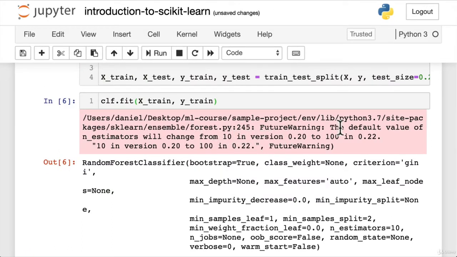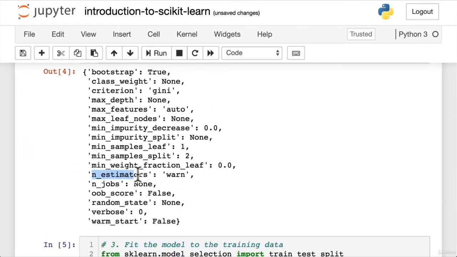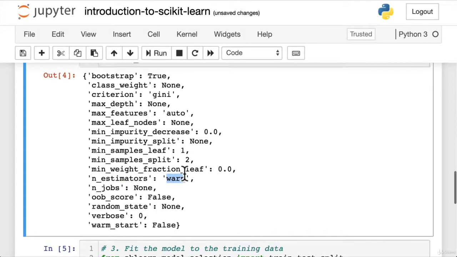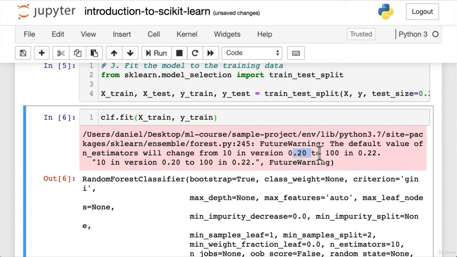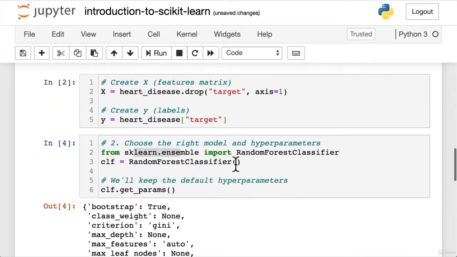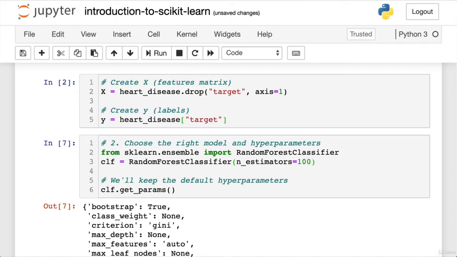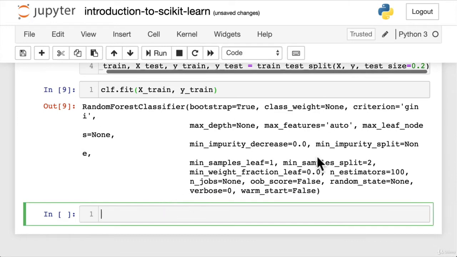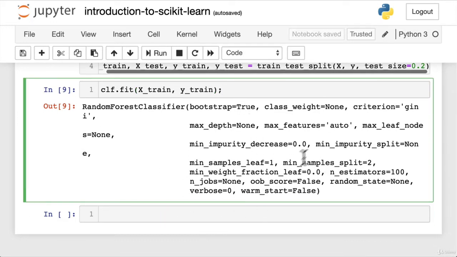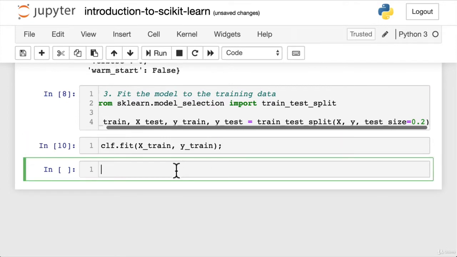So let's read them. Future warning, the default value of n_estimators, which is a parameter. We go up here, n_estimators, warning. That makes sense that it's giving us a warning. Will change from 10 in version 0.20 to 100 in 0.22. Well, let's see if we can just update that now. So n_estimators, we're altering our hyperparameters here, equals 100. Now, we shouldn't get that warning. Beautiful. We don't. And we can get rid of that output by just putting that little semicolon. Excellent. Now, our model is fit to the data.